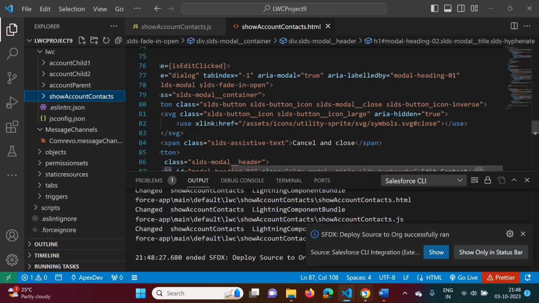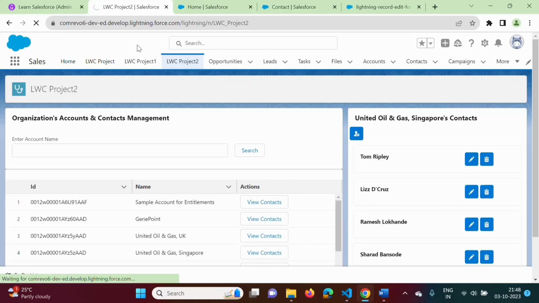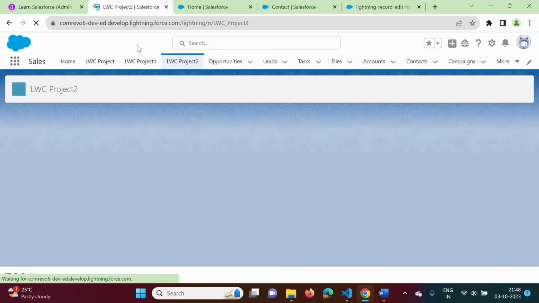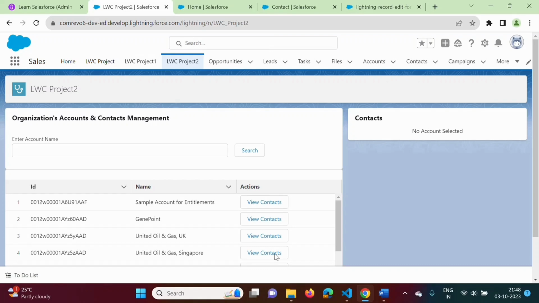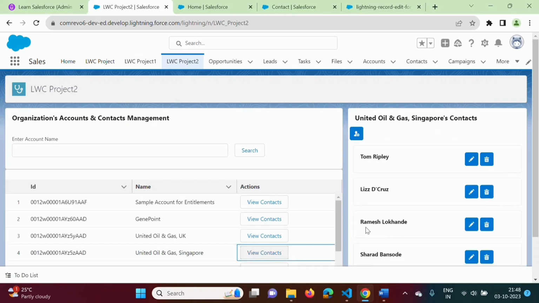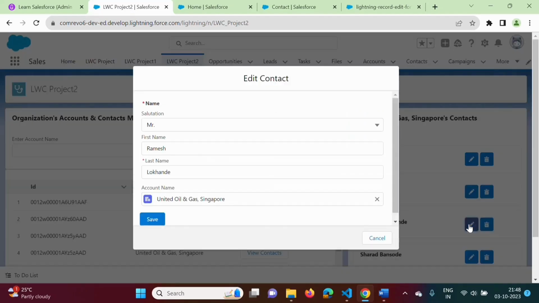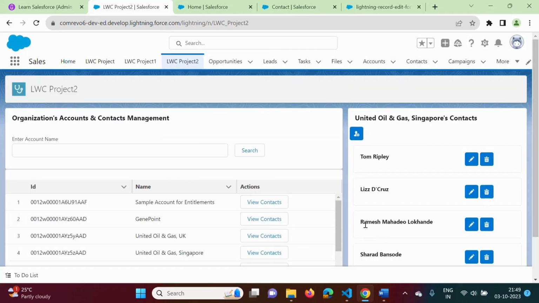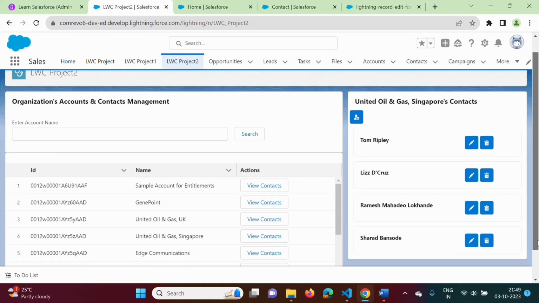Okay, it is done. Now see, we will refresh by Ctrl F5. Okay, so see, Ramesh Lokhande, suppose we want to edit this record. So see, we will click on this edit button. So here you can see Ramesh Lokhande, right? So these fields are pre-filled, right? Now see, suppose I want to change it. So suppose I want to make Ramesh Mahadev Lokhande, something like this, right? Now see, I will click on save. So here you can see Ramesh Mahadev Lokhande, right? So that record got changed, right?